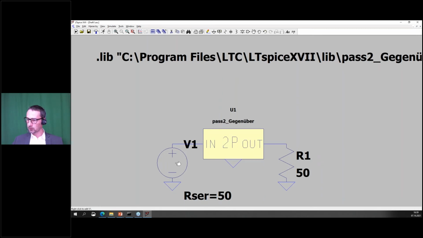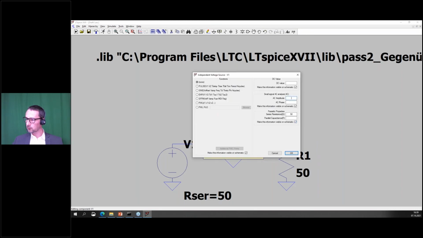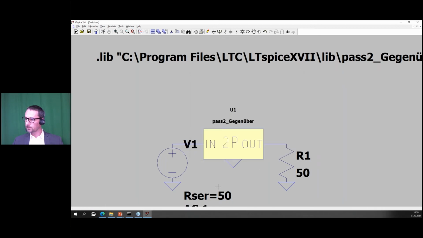What did we forget? Oh yeah, we should also turn on the voltage source. So just set the AC amplitude to 1 here. And I think we are done so far. Let's have a look if we are done.